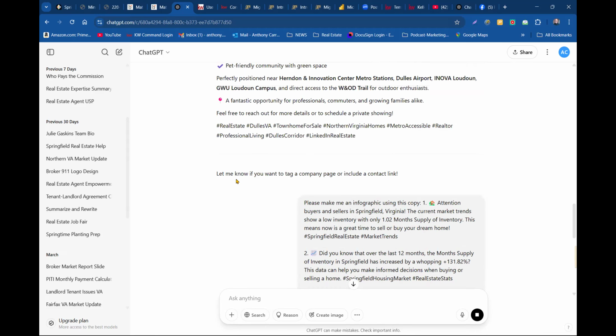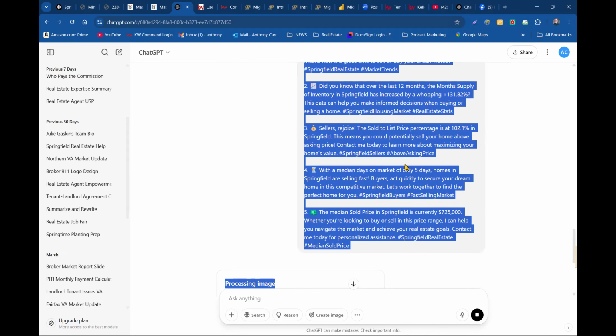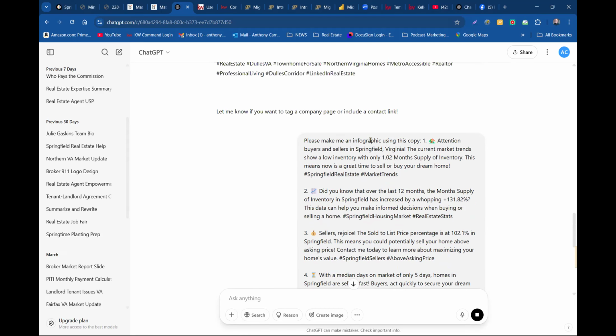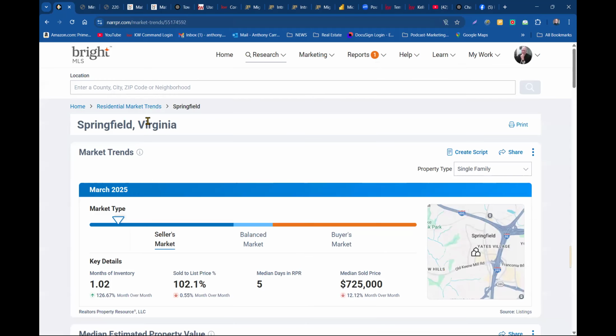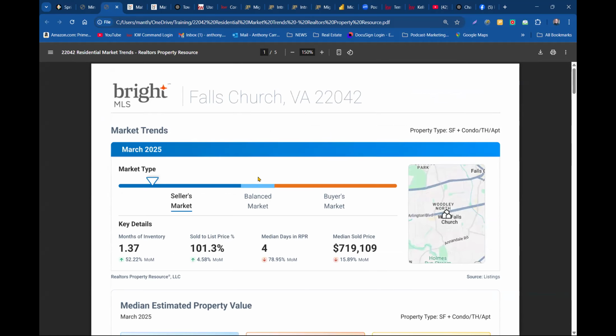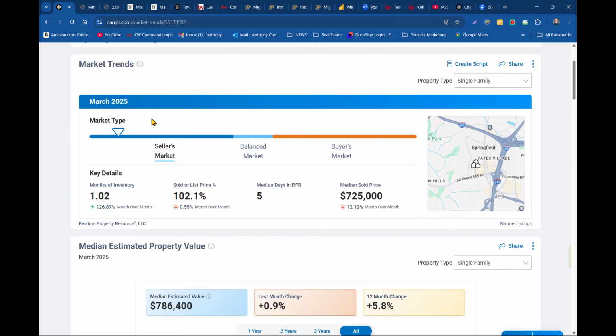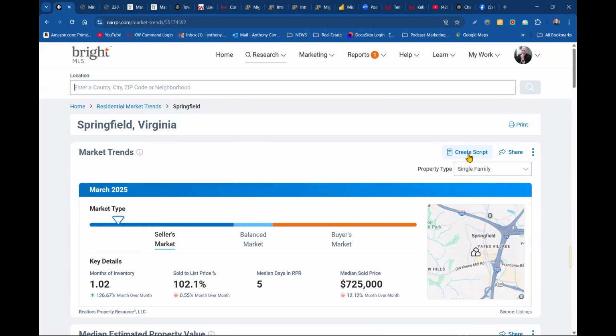Yeah. And then this is the infographic I was looking for, with the information on the Springfield market. Just so you know, this is a great tool if you don't want to pay for SmartCharts. It's NAR's RPR. It's automatically there. You put in any zip code or any town, like Old Town Alexandria, Springfield, Virginia, Falls Church, Virginia, whatever. It's going to give you this great information, automatically pop it together, and then you can do the report.